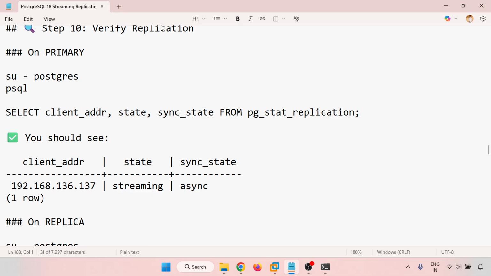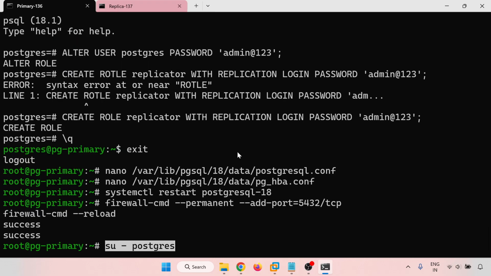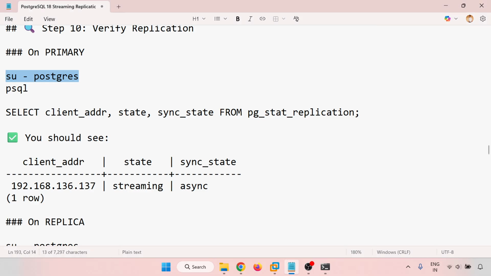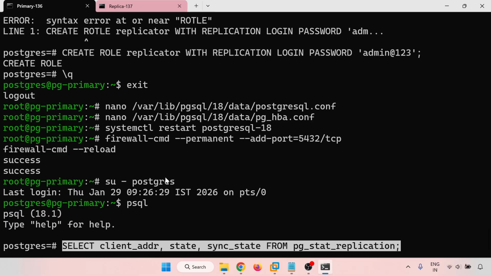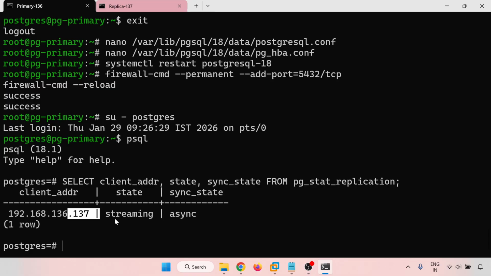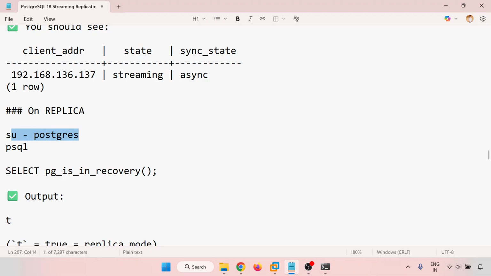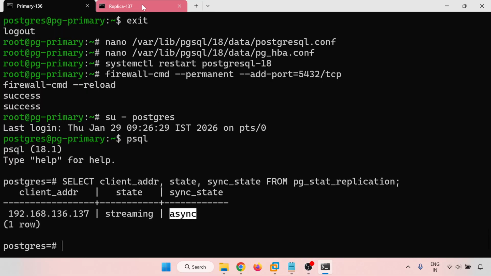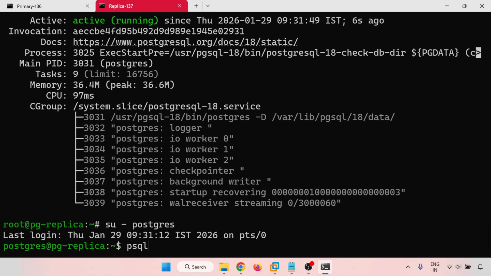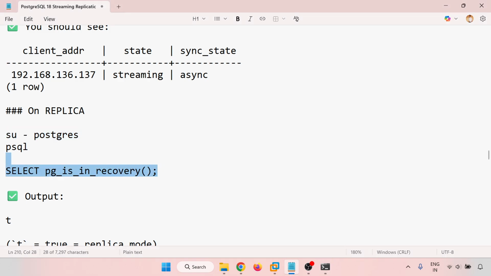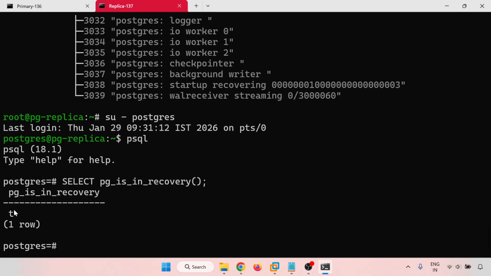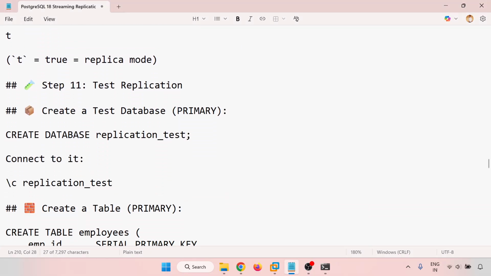Next, verify replication on primary. We'll just log in to the primary, psql, and here we'll check the status. So 137 is the client address, and streaming replication, and sync mode is asynchronous. So we are getting the same result. Now on replica, we'll log in and check the recovery status. psql, and there is a command. So this is in recovery mode. T means true. The output we are getting, T, means replication mode.